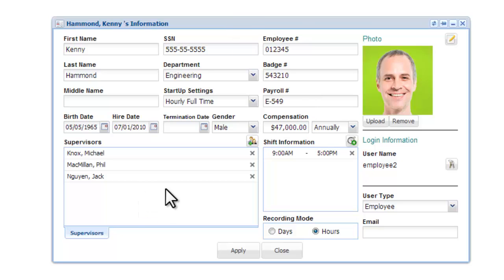This employee's supervisors are also listed here. That means that when Kenny Hammond submits a leave request, Michael Knoxville, McMillan, and Jack Nugent will all receive that request and have the potential to approve or deny it. These supervisors also have the capability to mark absences for Kenny, or even make adjustments to his allowances.